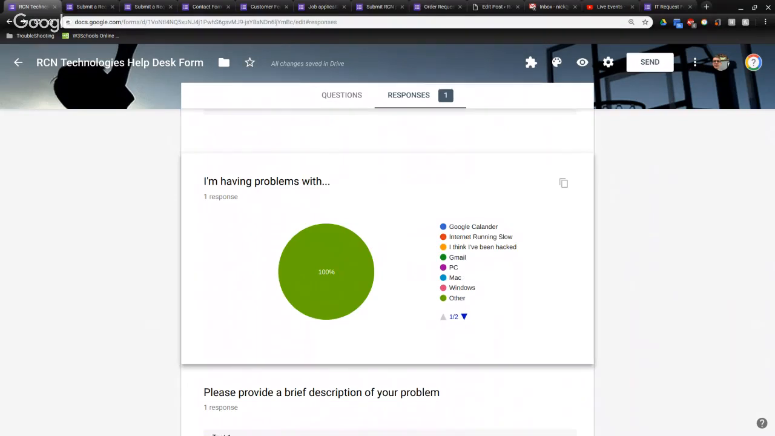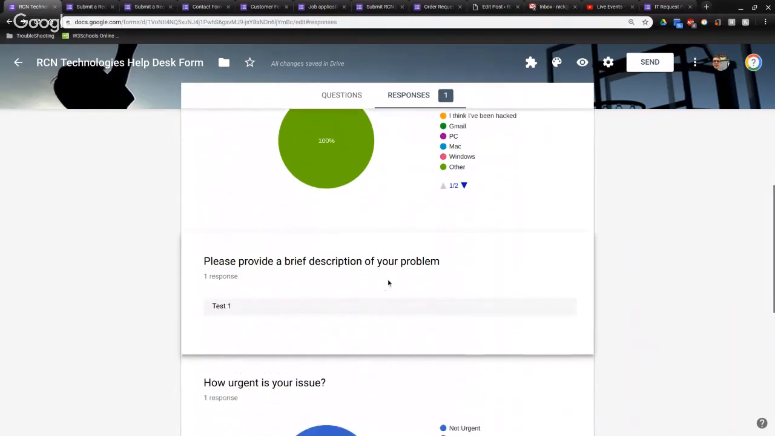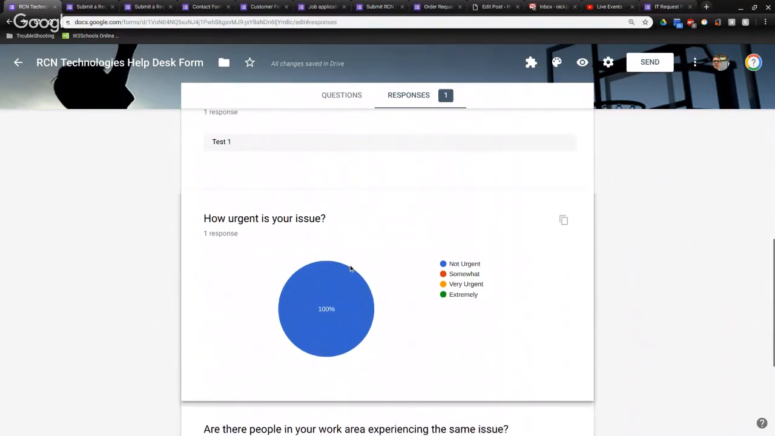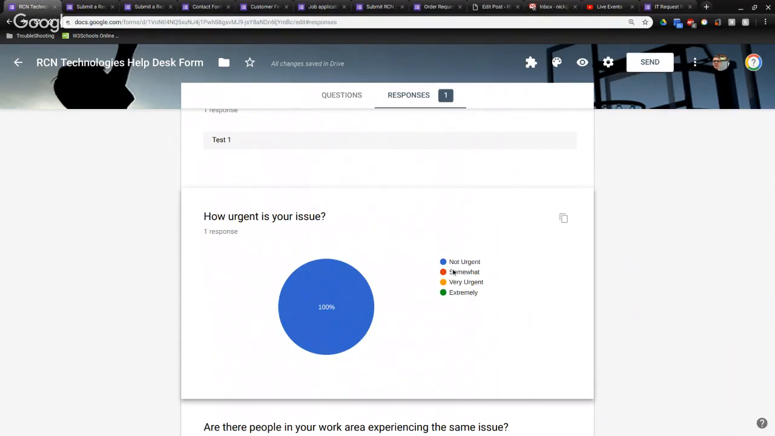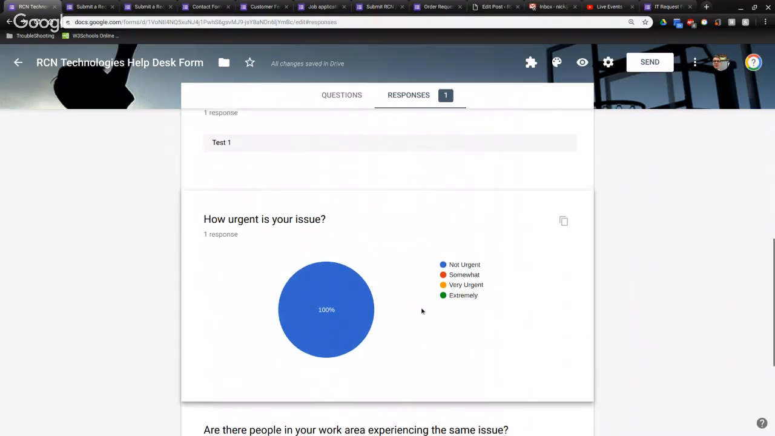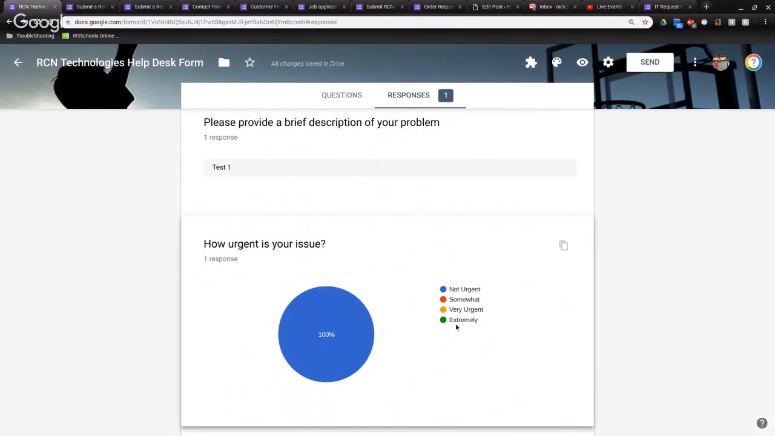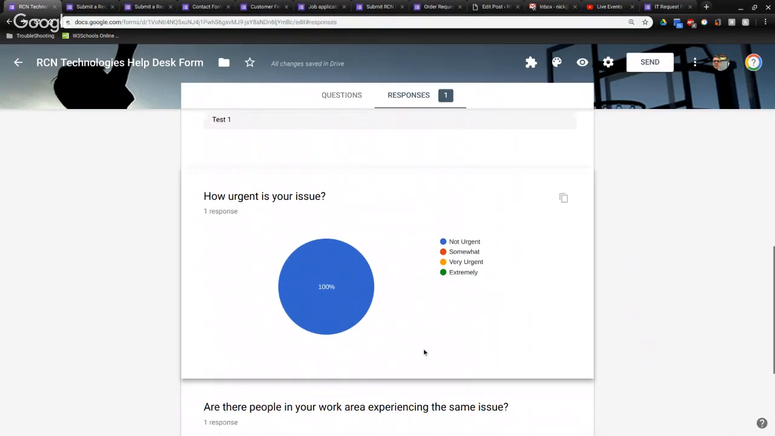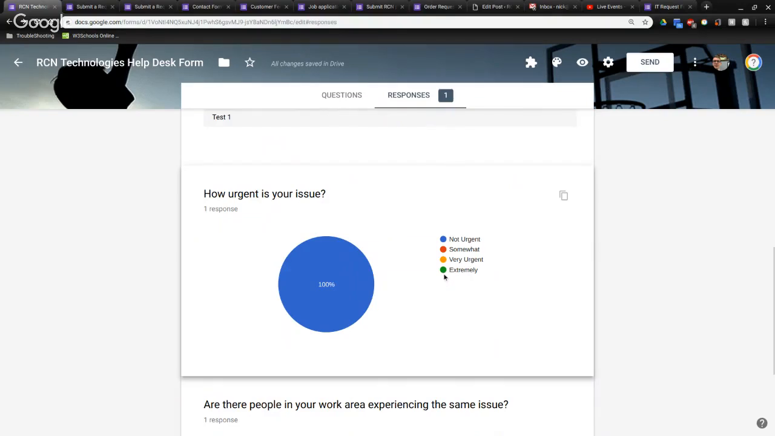It's visual, and you can really get a good idea of the problems that your customers or the people you're helping are having. Please provide a brief description. I just put test one. And how urgent is your issue? They have another chart right here of how often these responses are coming in, what these people are having trouble with, and how urgent it is. And you can analyze these things and maybe do some preventative maintenance in the future to quell somebody saying that it's extremely urgent.